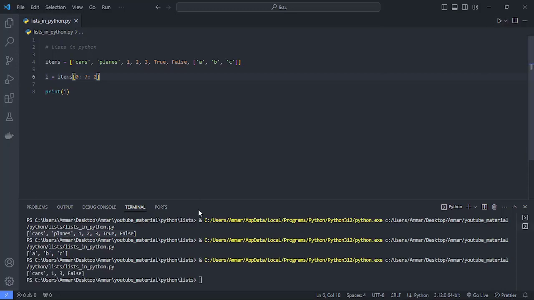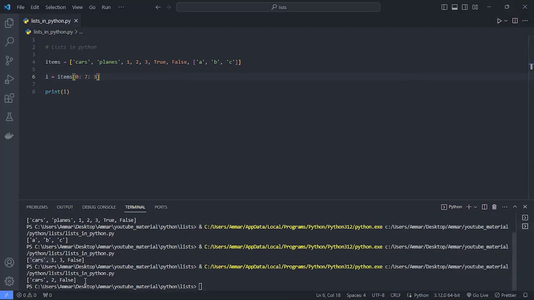So if I run this, you can see that we get this list, and as I said, we will start from here. Cars gets the index of 0, then planes will be escaped, and then we will include 1 as it says here, and then we will start from 3, and we will escape true, and then we will get false. If you want to escape just one item, you have to type 2 steps. And if you want to escape 2 items, you have to type 3 steps. And if I run this, we can see that we have escaped 2 items.